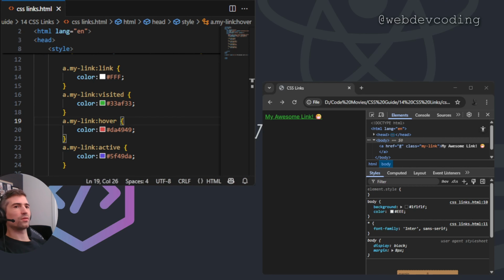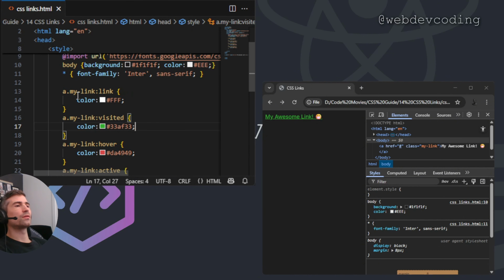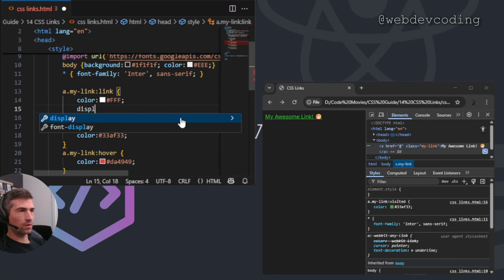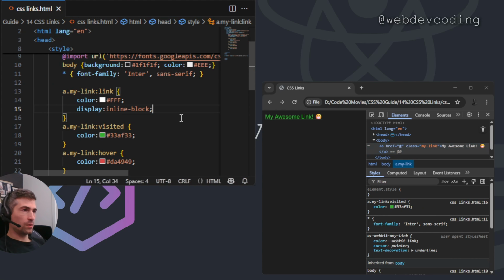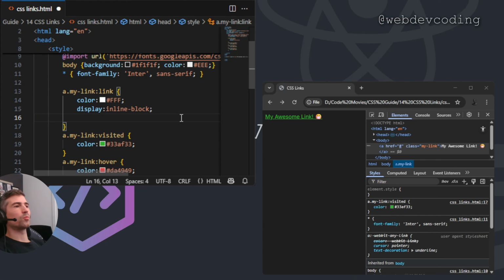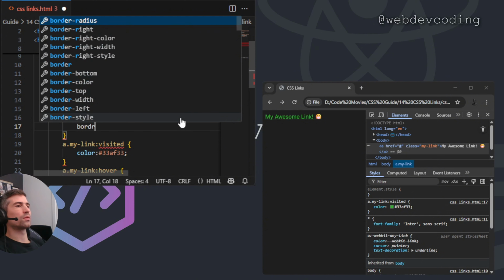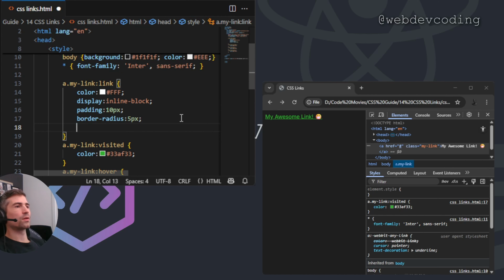What else can we do with links? We can change the, that's pretty much it. Oh, we can change it to a button, I guess, couldn't we? So if we want to change the link into a button, links are inline by default. So if we change it to display inline-block, then we can start styling it like a block element. So then we can go padding 10 pixels and border radius 5 pixels, and then just give it a background color.